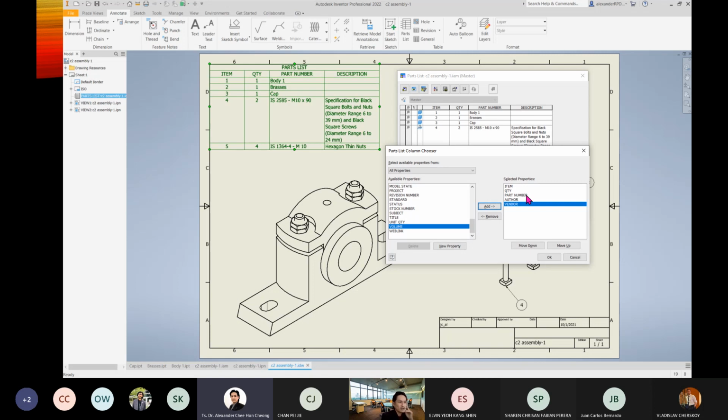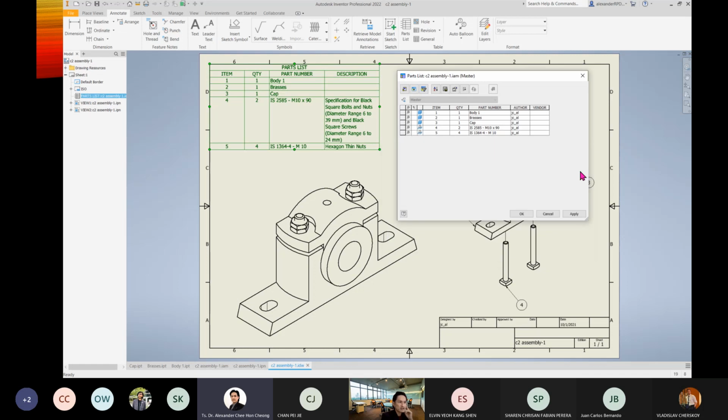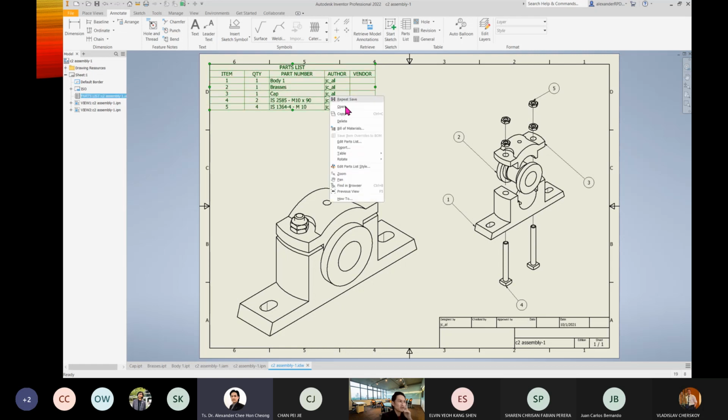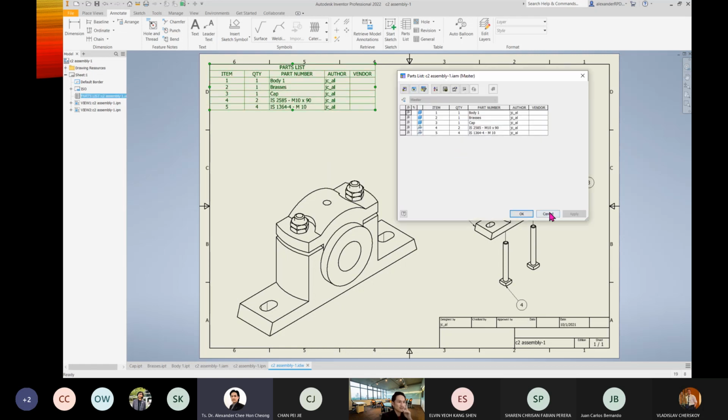So now item, quantity, part number. Part number basically follows your file name. And the author, all these things. So now you see that they change. Apply. So that's that. Okay, so this is how you can manipulate. You can edit the part list accordingly.